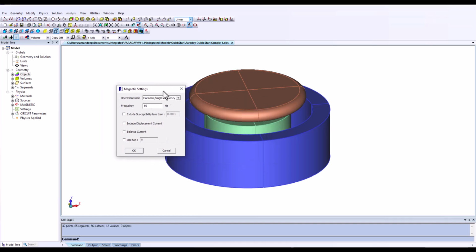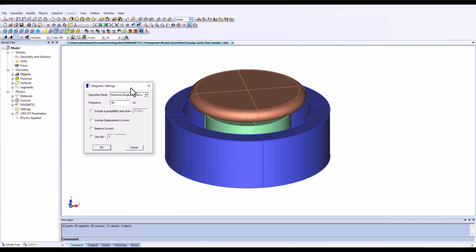The key properties generally needed in eddy current models are the frequency of operation, materials, and currents. Select the magnetic setting dialog from the physics menu to set the operating frequency. Faraday has 3 operational modes, the default mode being the harmonic or single frequency. The default value for frequency is 60 Hz. In this example, we will not change the default frequency.